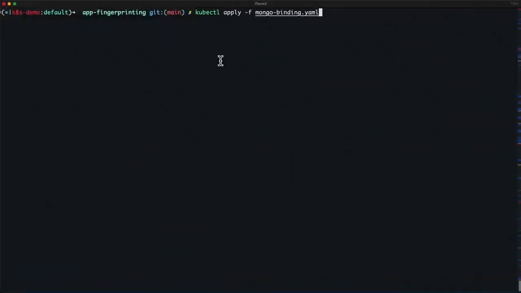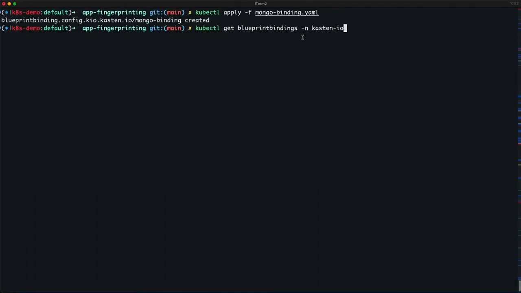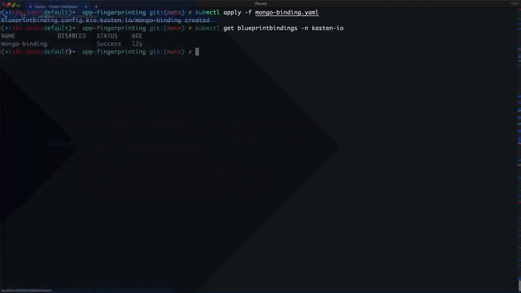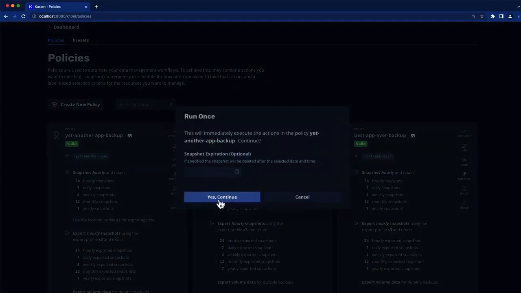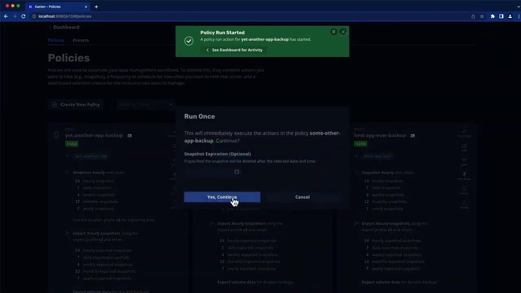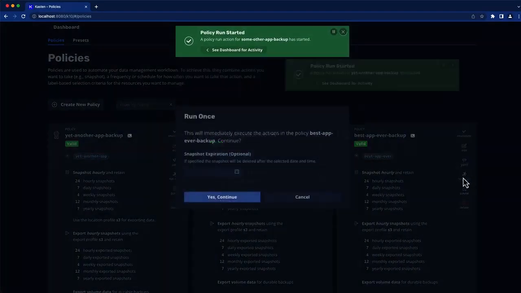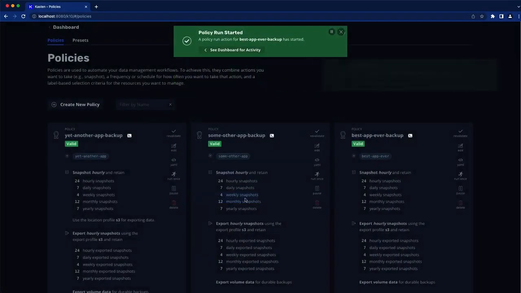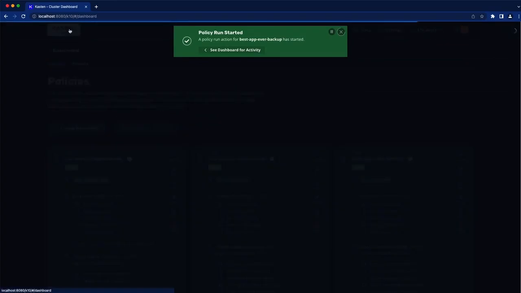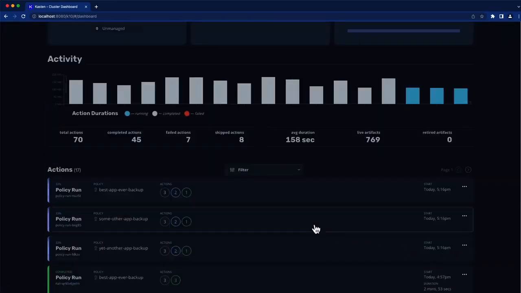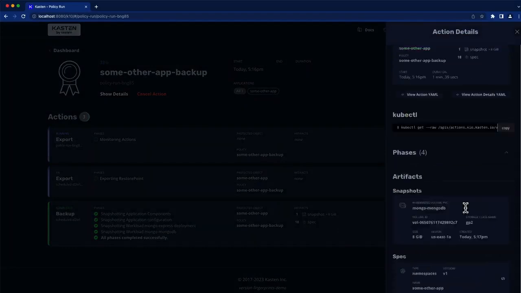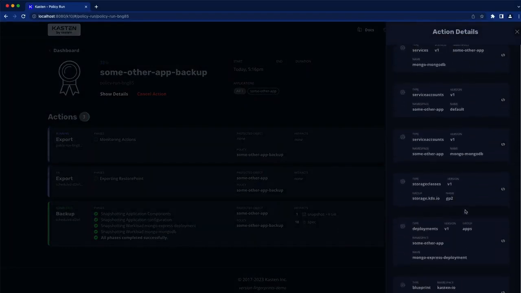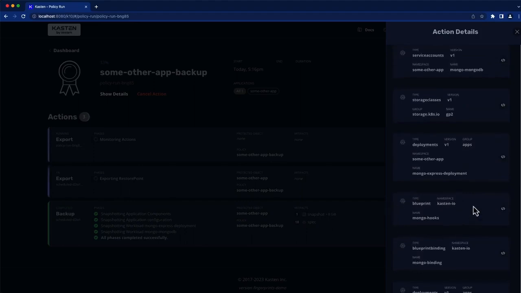We'll jump over to our terminal and get this blueprint binding installed on the cluster. And now we can go back to our K10 dashboard and run the backup policies for all three applications. As our backup is running, I can already see our blueprint binding as well as our blueprint in the list of artifacts associated with my application, indicating that the blueprint has been applied.